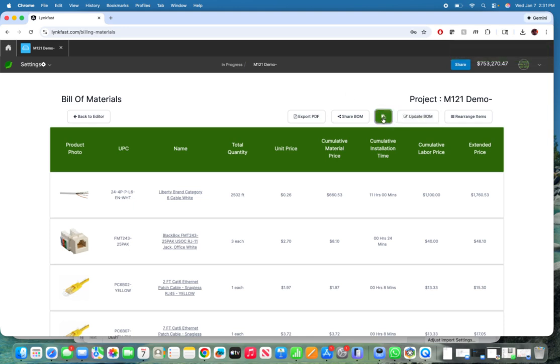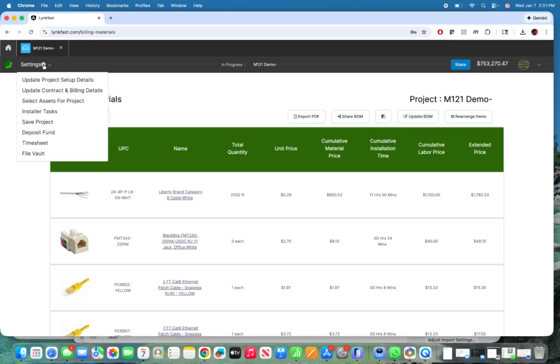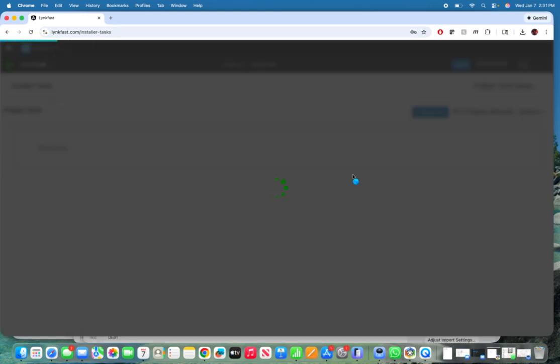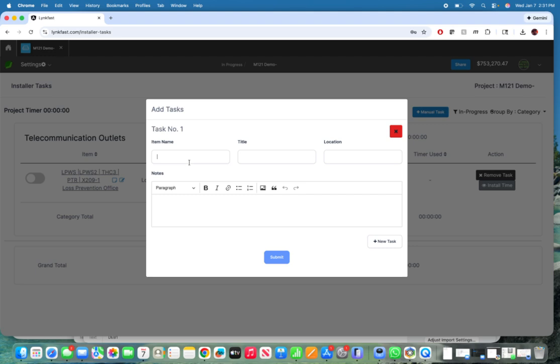So you copy the bill of material here and go into the installer tasks and create a manual task. We're gonna say inventory, and we're gonna attach the BOM here under link. Inventory, hit submit.